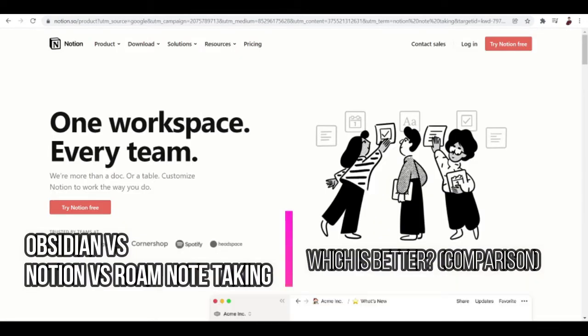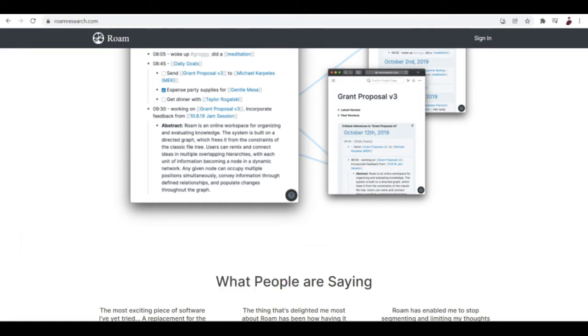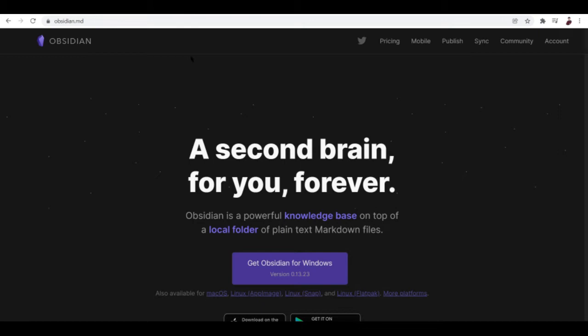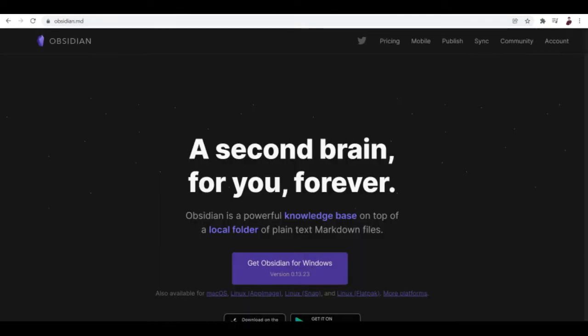Obsidian versus Notion versus Roam note taking. Which is better comparison? Hi there, you guys. You want to start using a note taking application, and you probably want to choose between Obsidian, Notion, and Roam, but you can't choose between those three. Well, you hit on the right video.